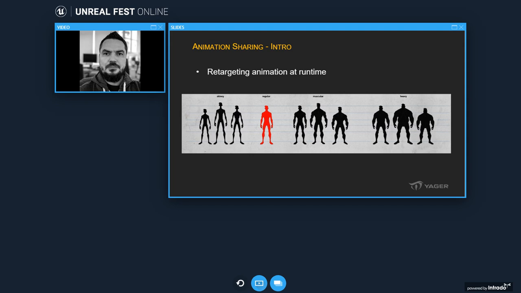So this character in red here, the silhouette in red, which we call a regular character. All the animations are authored on him. And all the other characters with various proportions will just have the animation taken from the regular using the retargeting animation at runtime, which is, again, a nice feature that Unreal Engine offers. So this really takes work from the animation team, because they have to pretty much animate only one character instead of multiple characters.